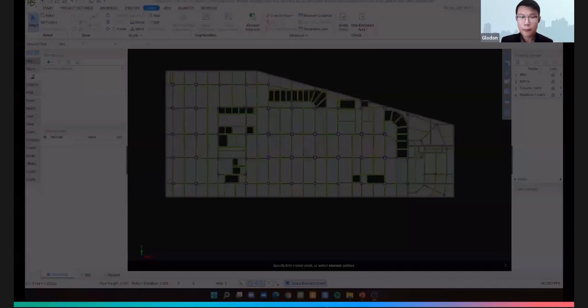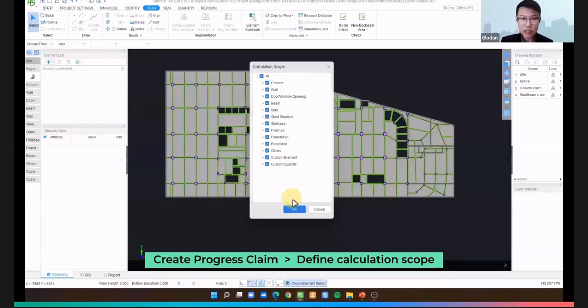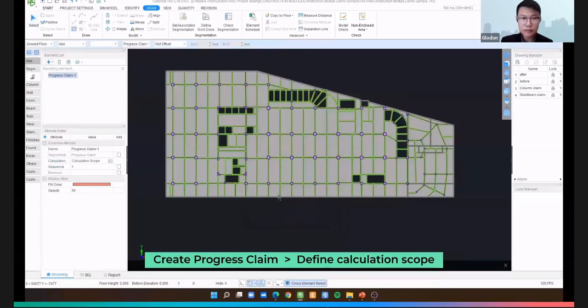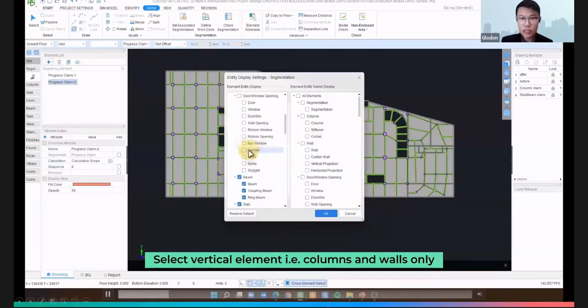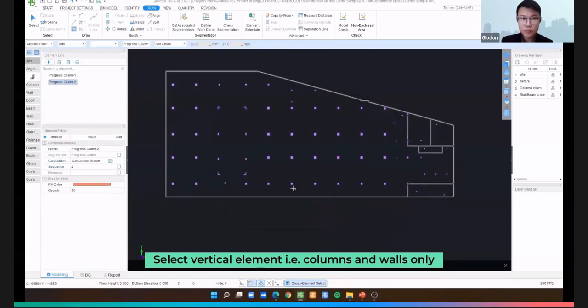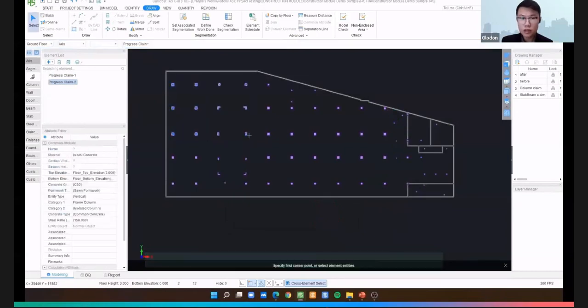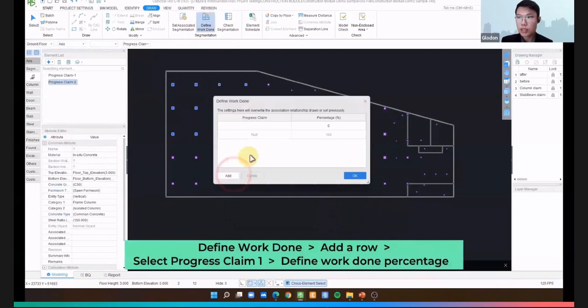First, we can also create the progress claim first, and then we select the calculation scope. So from here, we will only select, let's say, columns and walls. And we will select the columns that we want. And this one will be under progress claim number 1 or 2.